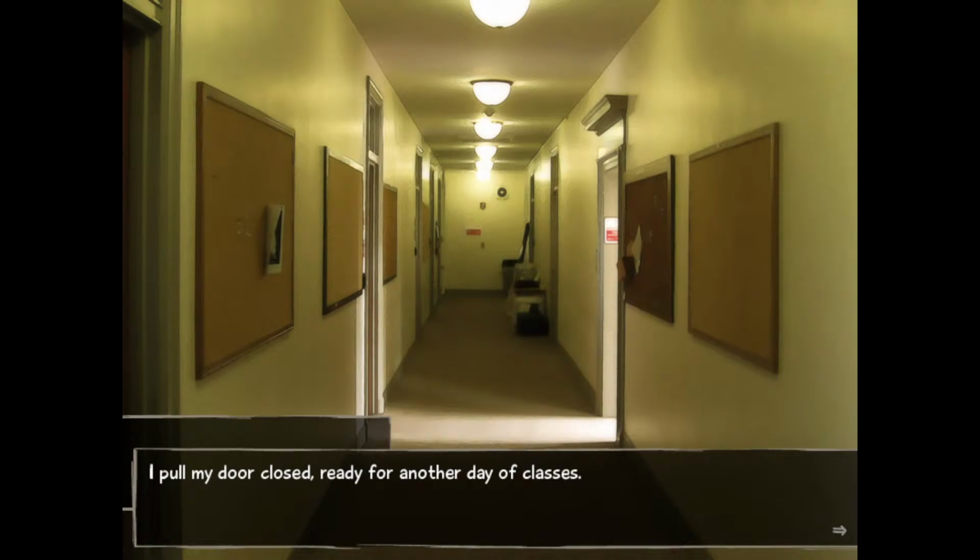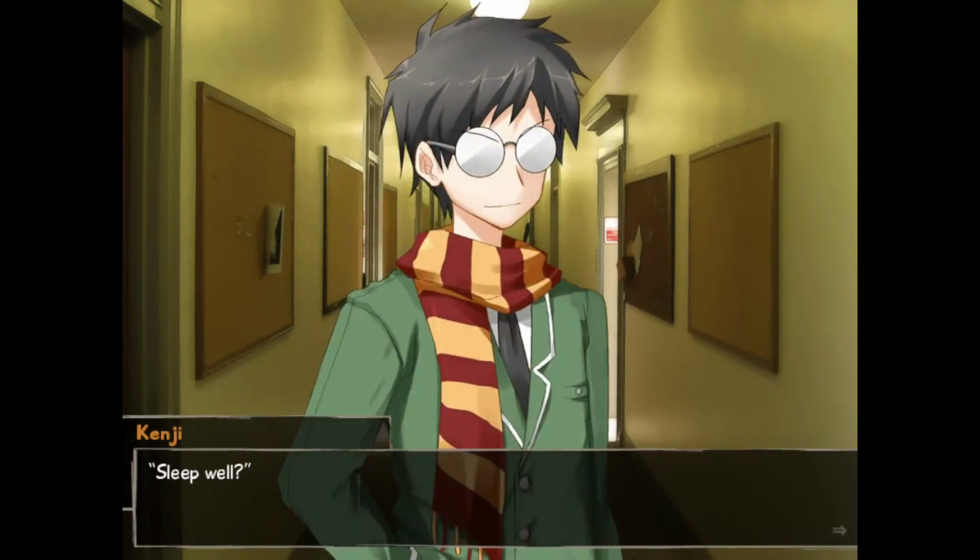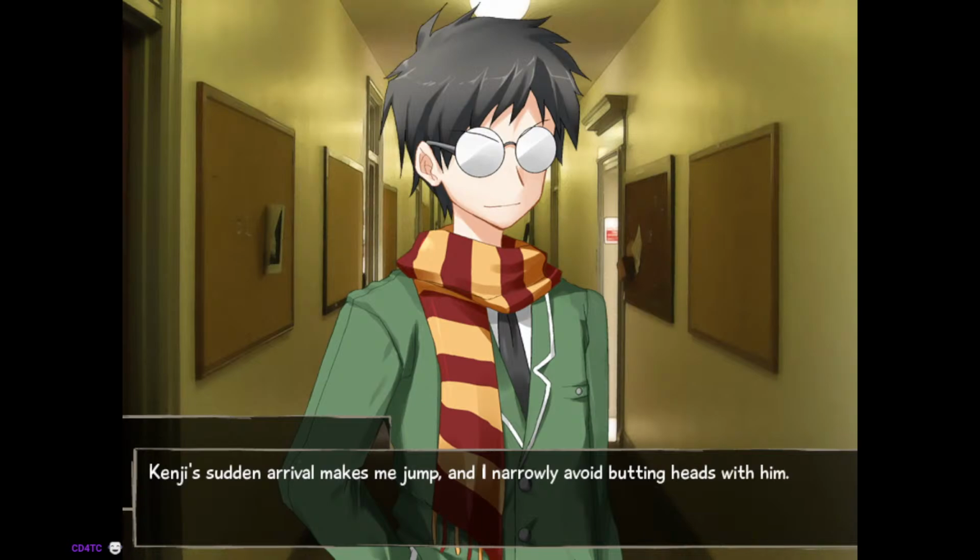I pull my door closed, ready for another day of classes. Kenji jump scare. Kenji's sudden arrival makes me jump, and I narrowly avoid butting heads with him. I know he has poor eyesight, but he knows who I am. Does he still have to stand this close?